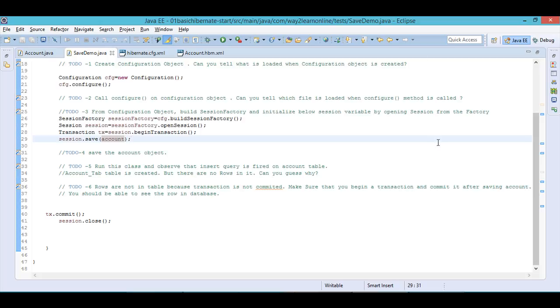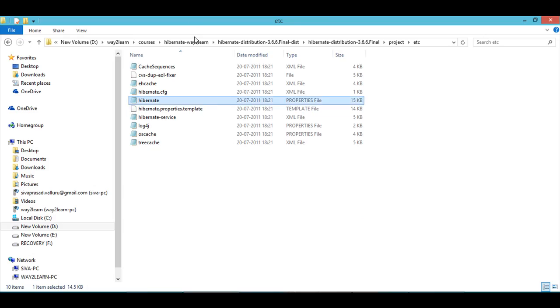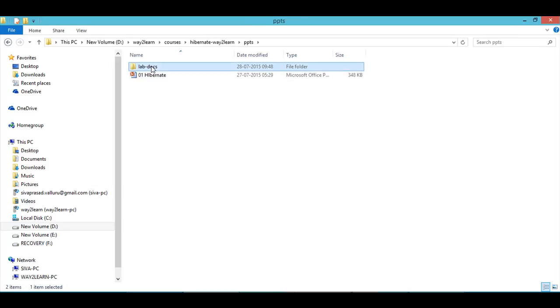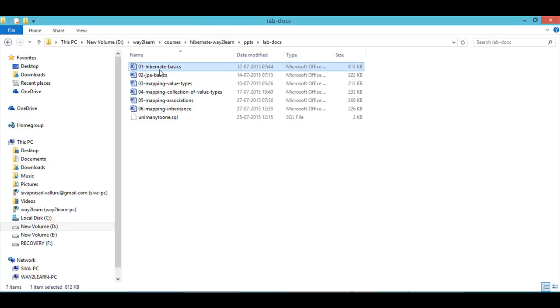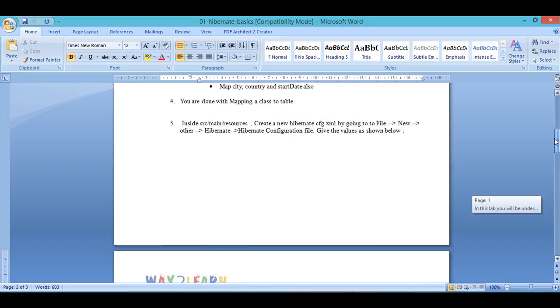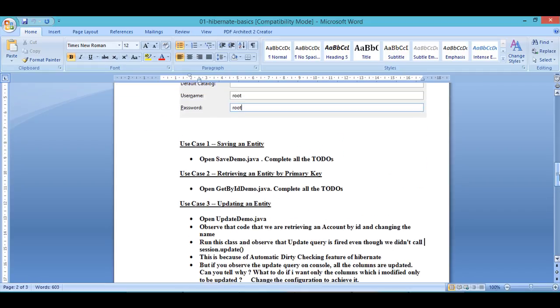Before you go ahead, what you have to do is after you see the video, you just have to open the lab documentation given to you. Hope you have downloaded this lab docs, extract the zip. You will be having a PDF file with this Hibernate basics. So open this and you can complete only up to case 1 just. So after you see the next video, you'll be working on the other cases as well. See you in next video.